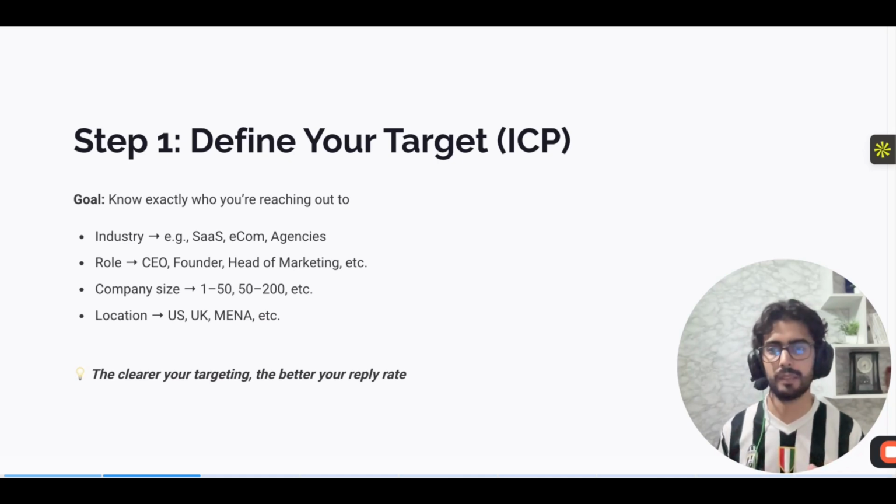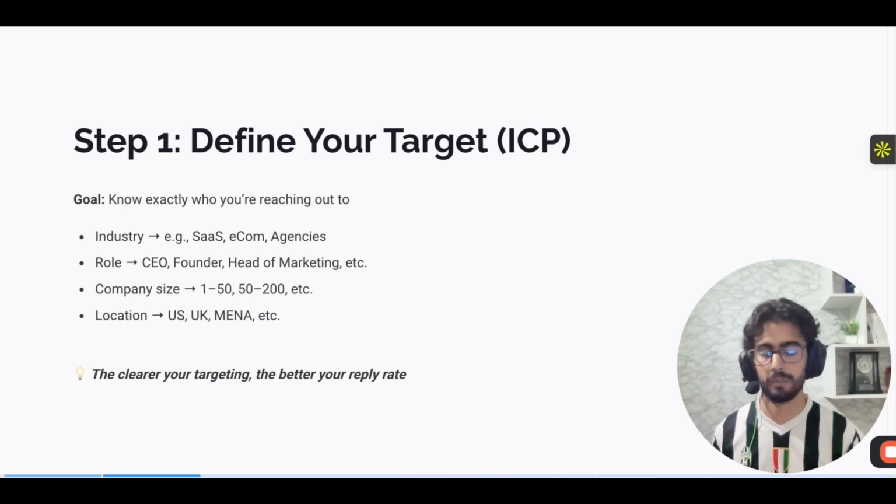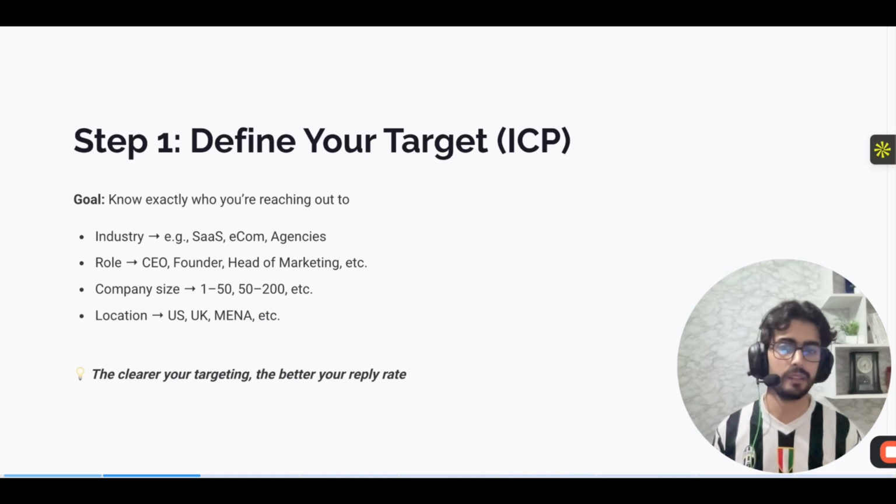This is just an example. There could be a lot of other things, like pain points, unique selling proposition, etc. And this is very, very important because your targeting needs to be clear. And the clearer it is, the better your reply rate gets.